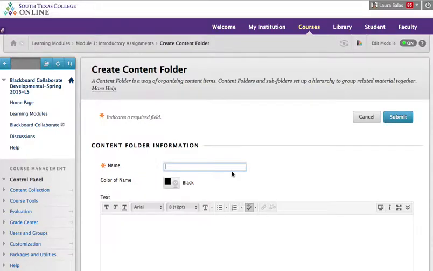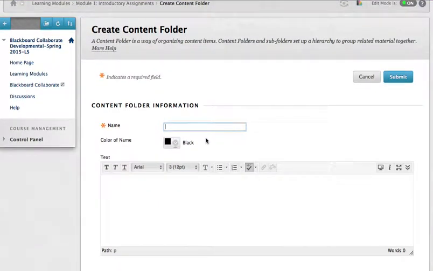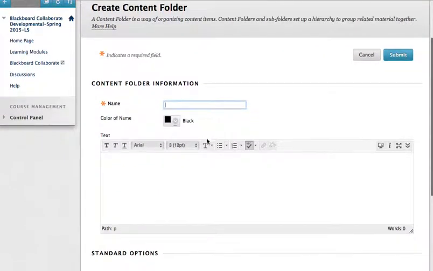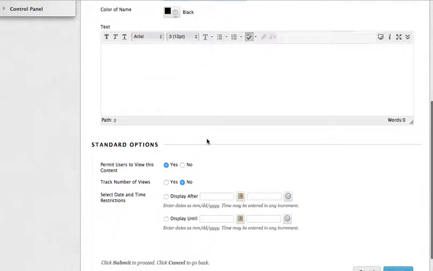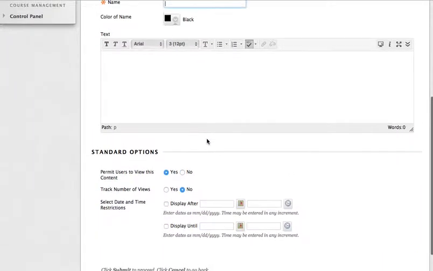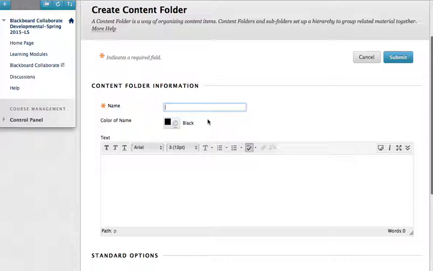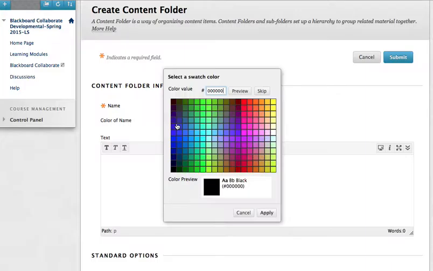You will then name your folder and fill out the rest of the criteria and properties needed for this particular folder. In this case, if we want to add a folder called Lectures, we simply type in the name, give it a color.